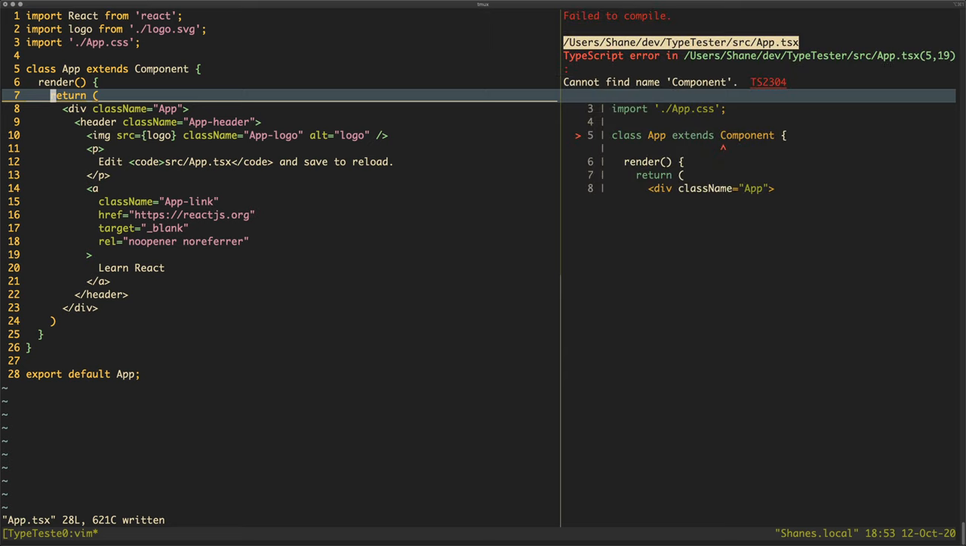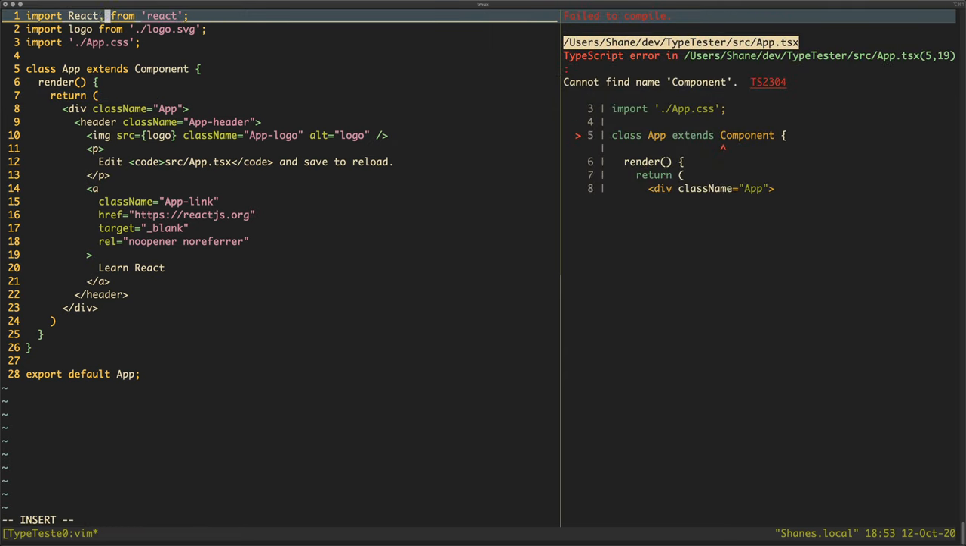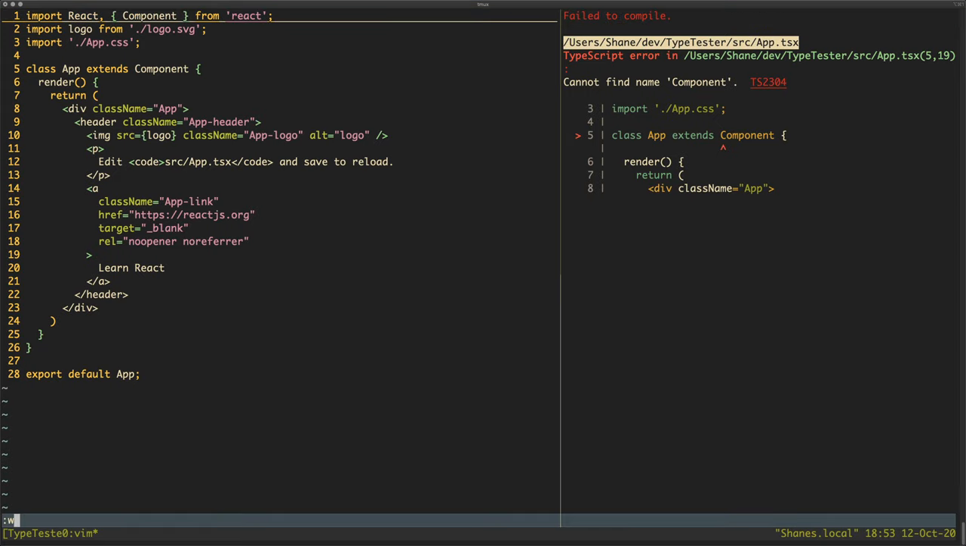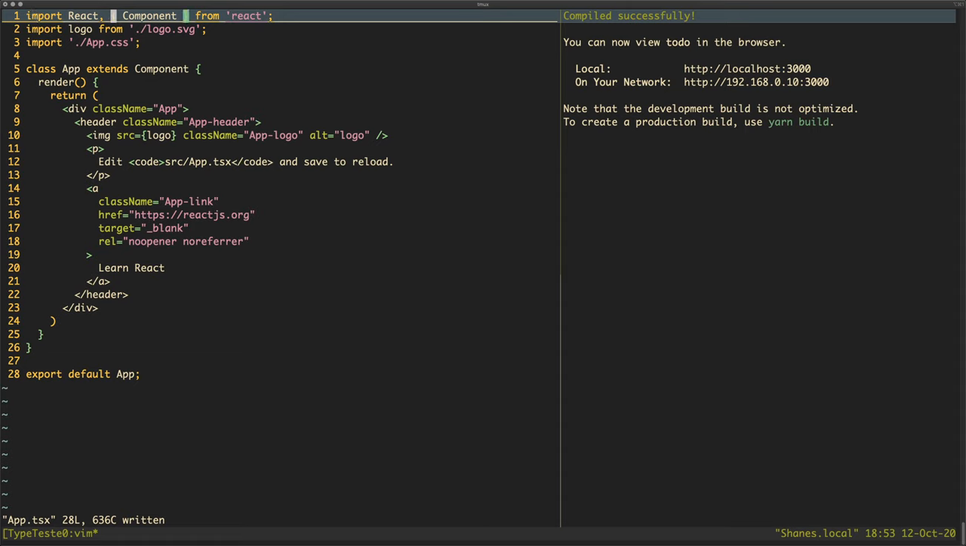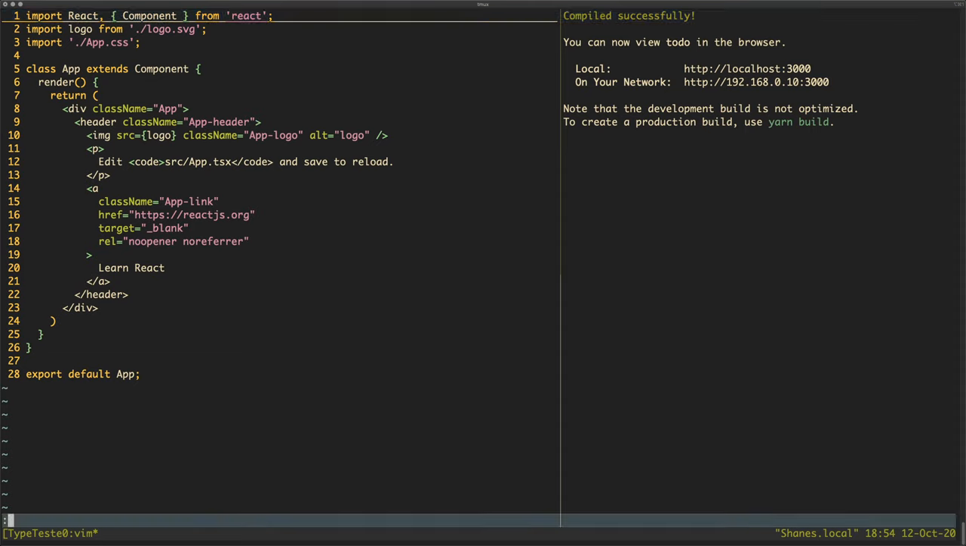Now it can't find the component, so to import the component, come up to React, comma, component. So that's a destructure and import, these braces are basically a destructure and import, right? Component is not a default export of React, so we have to do destructuring to get it out of there. Whereas React is default. That's why we don't have the little braces around React. Just a little aside there in case you're wondering.